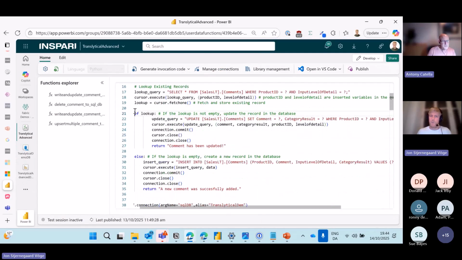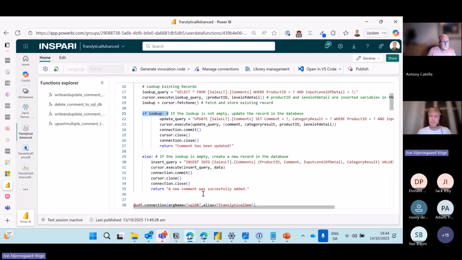Then I'm checking if there was a match in the lookup. If that's the case, run an update statement and execute it, close the connection, and return a message to the user that the comment was updated. If there was not a match in the lookup, do an insert instead, execute, commit, close the connection, and return a different success message to the user. And that's it. That's an upsert function.